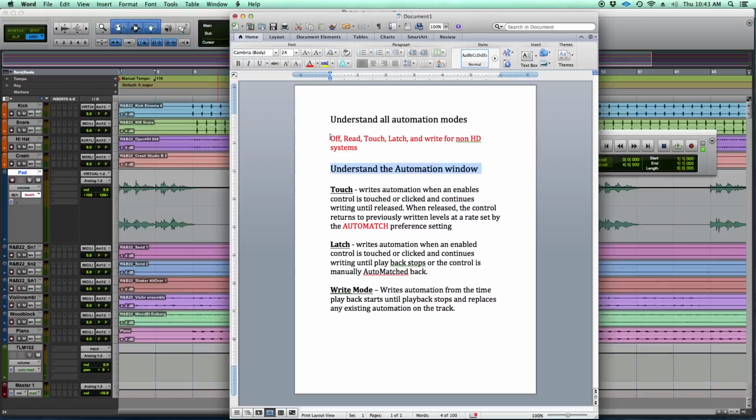So let's discuss the 5 automation modes that are for non-HD systems. If you have an HD system with the complete production toolkit, you will have more automation modes than this. But off obviously means your automation is not being read. Read means you're reading automation that's on that track already, that's been printed. And touch writes automation when an enabled control is touched or clicked. It continues writing until released, and then when it's released, the control returns to previously written levels at a rate set by the auto match preference setting.